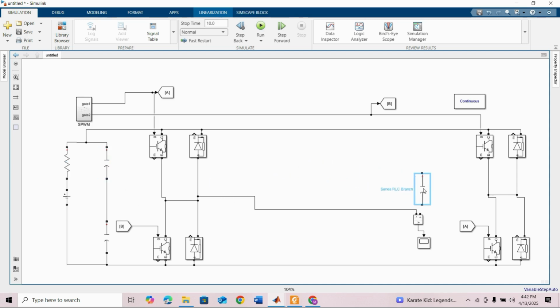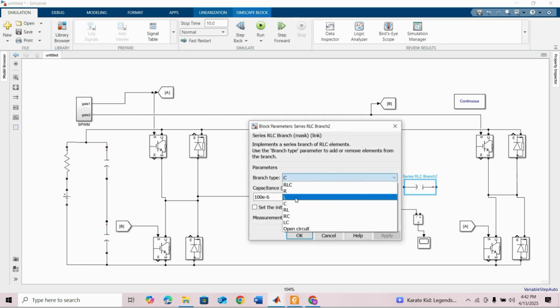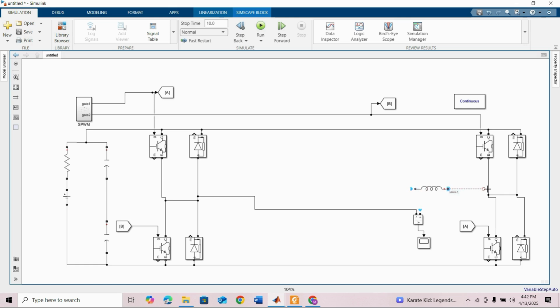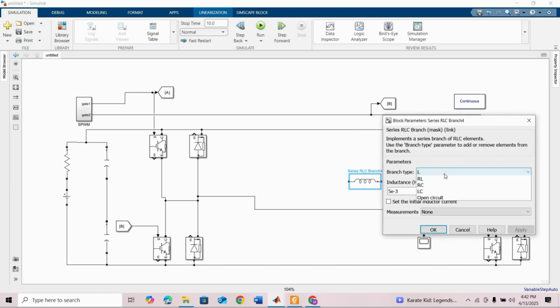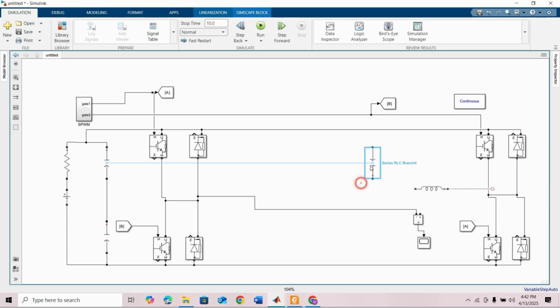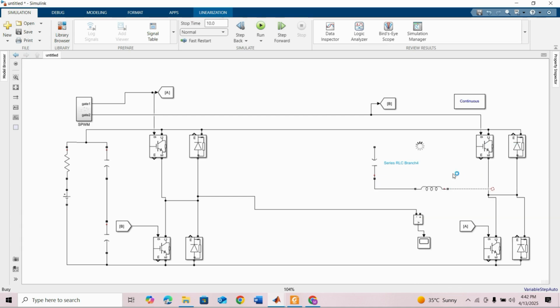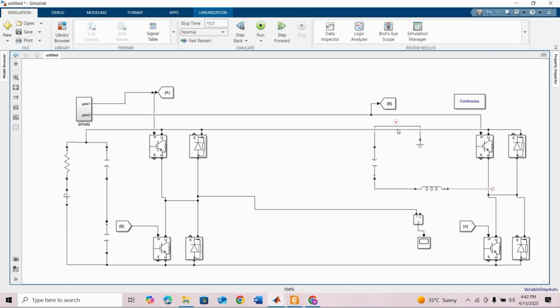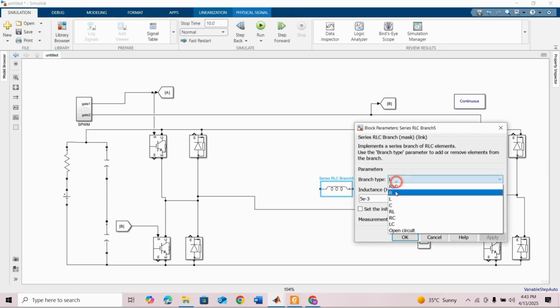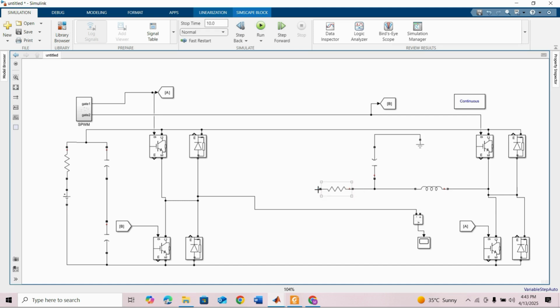Now I'm taking the RLC branch again and double clicking on L. I'm taking a filter value like 5E minus 3, and connecting it here, and again a block in parallel, C, like 1E minus 6. You have to connect it in parallel, and we need a ground block. You will find it under Specialized Power Systems, and connect it. Finally, our load. This was our R value, and connect it here. Our voltage measurement block is here.